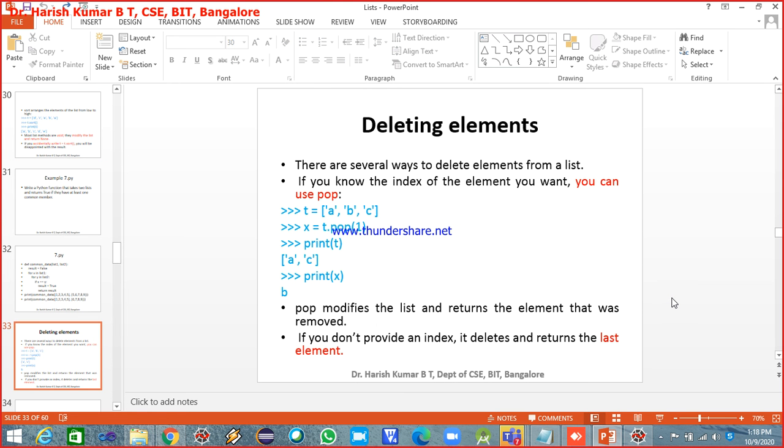So now we'll see how to delete an element. There are many ways to delete an element from the list. If you know the index of an element you want to remove, you can use pop. Say I want to delete an element from the list, and if I know the index, then I can go for using pop. See, this is my list and I want to remove an item which is at index 1.